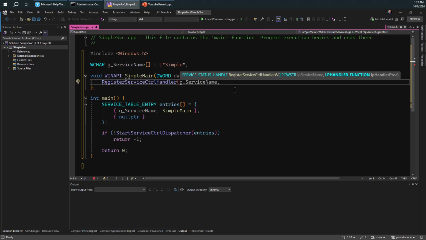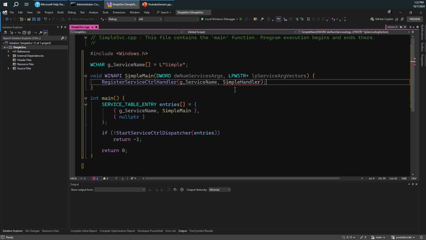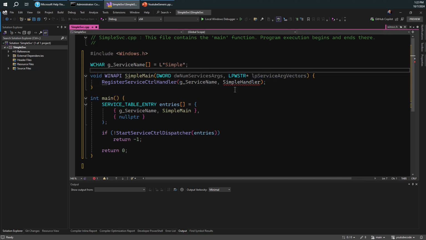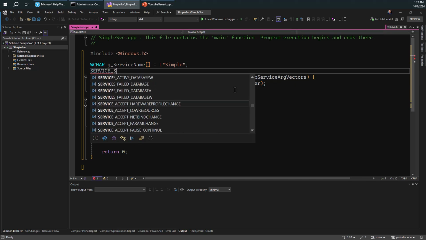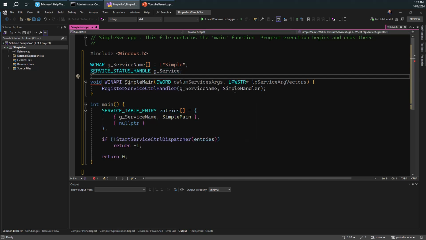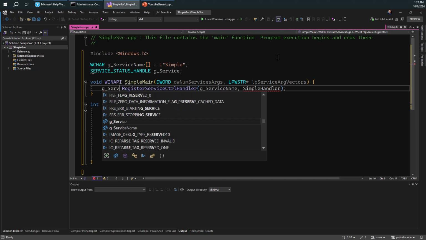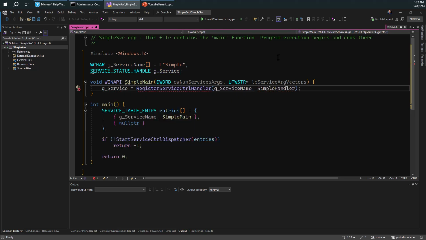And then the handler function itself. Let's call that simple handler, which of course we'll have to write. And the return value from here is something called the service status handle, which I'm going to keep as another global to make things easy on myself, because we're going to need that later on, perhaps in other functions. So we have this thing that represents the service here. So it's kind of a special handle used for the service.